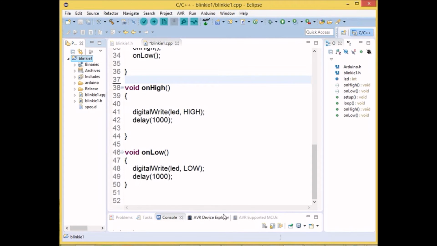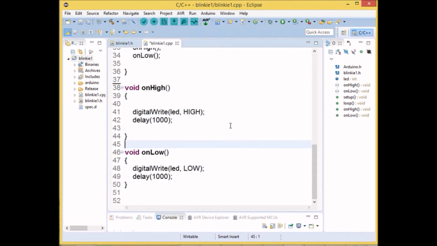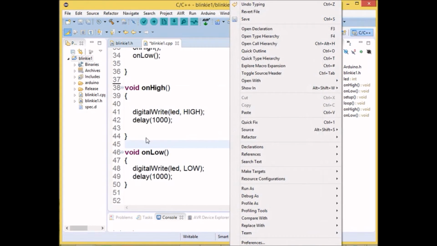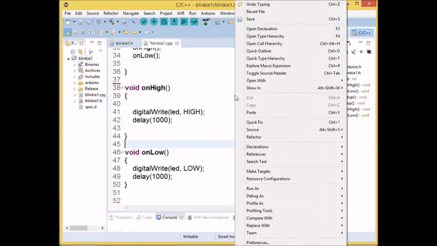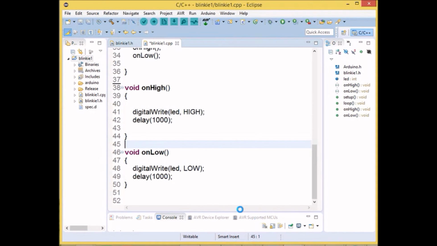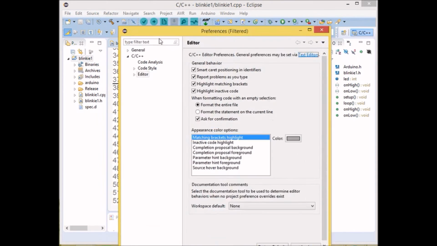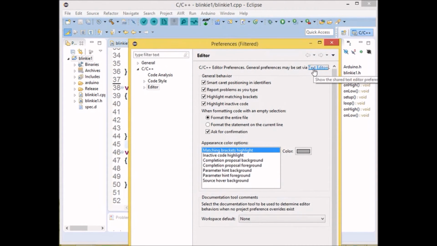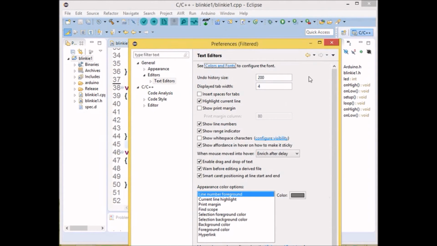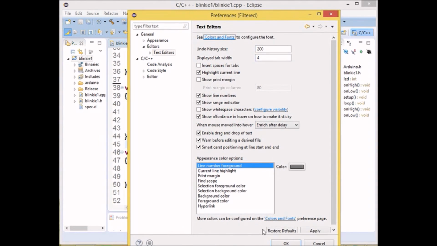Okay, so if you have a preference, like I said, I don't really, what's here is fine for me. I had a preference for bigger fonts. I showed you how to do that in an earlier video, but we could go through it quickly. You would just go into the editor window and right click. You would choose preference. Okay, and once you get up here to preference, you would choose text editor.